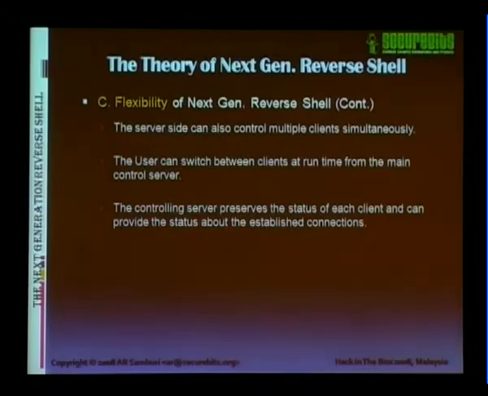The other feature of flexibility is that you can control multiple clients at the same time from a single server, which is always listening for more and more connections. Once you have a connection from a compromised client to the server, and you are having a reverse shell to that client, you can also wait for another connection from a different client. So you can have one server controlling multiple clients at the same time, and you can switch on the fly between those clients and change your control. You control the client, and then you work on the other client.